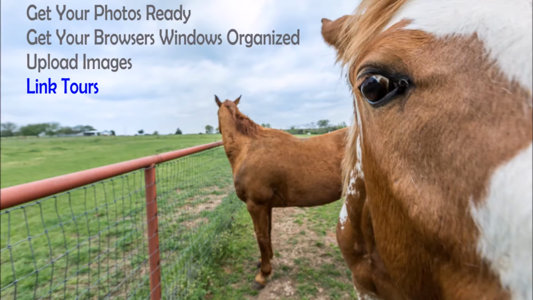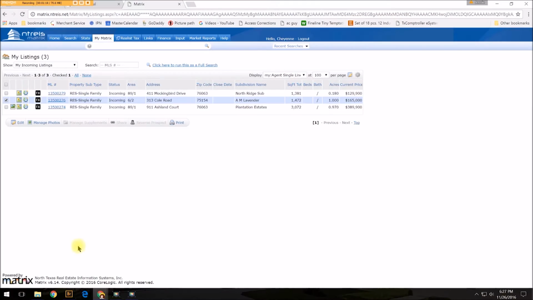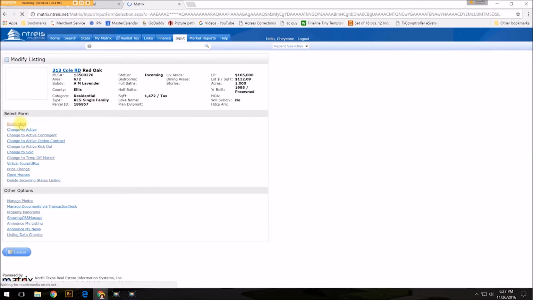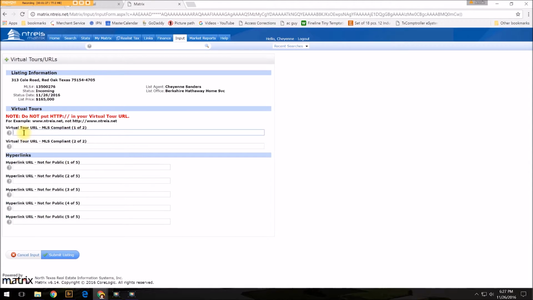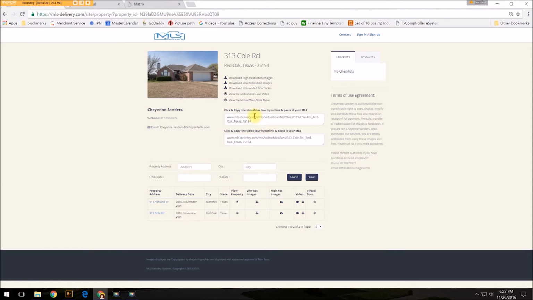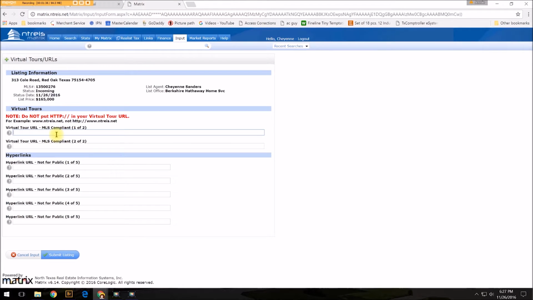Our next step is to link the tours to your listing. Click the Edit button and choose Virtual Tours and URLs from the list of links displayed. Move your active browser window to the MLSDelivery.com agent page by clicking the tab. Place your mouse into the tour link and copy the link in the box by pressing and holding the Control key while tapping the letter C to copy the text. Click the Matrix tab in your browser and then click in the URL field and press and hold the Control key, then tap the letter V to paste it into the URL field.